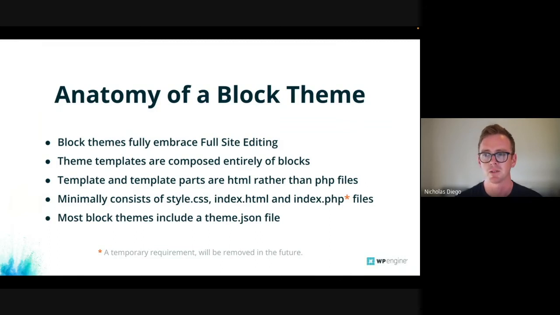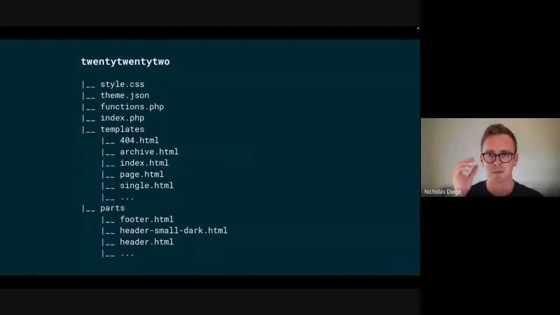Now, I put an asterisk here because an index.php file is a remnant from traditional themes that are all built in PHP. So in the future, that probably won't be needed. And then most block themes include a theme.json file. And we'll talk about that in a second.